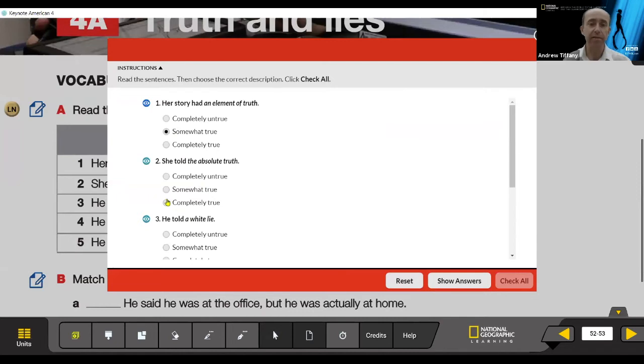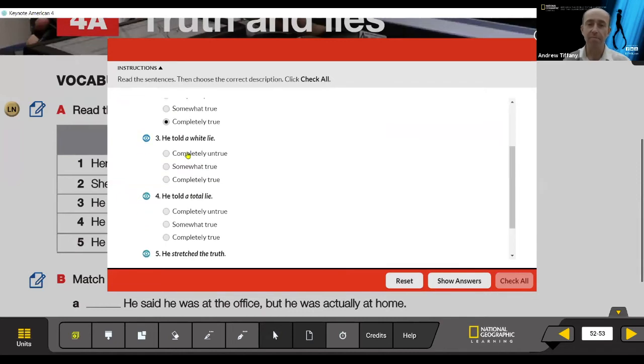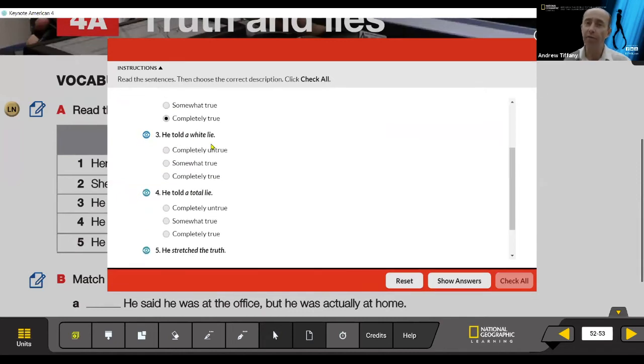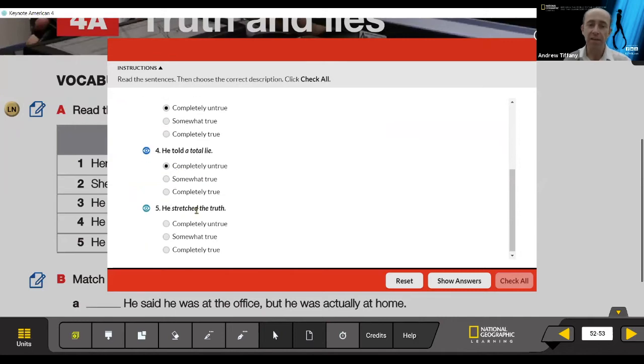The absolute truth, okay, completely true, 100%, right? A white lie, now this is the one that confuses people because sometimes they think a white lie has some truth in it, but no, it doesn't. It is completely a lie. It is completely untrue, okay? A total lie, completely untrue. And then stretched the truth, well, it's partly true, but now you're exaggerating, so it's not all true, okay? So then if we check the answers with our students, we can see, okay, those are the answers for that activity.